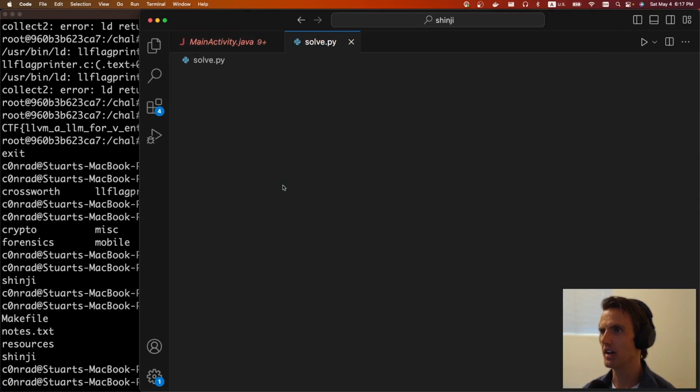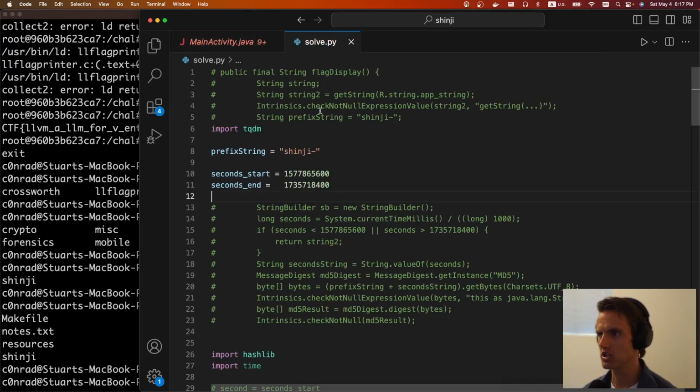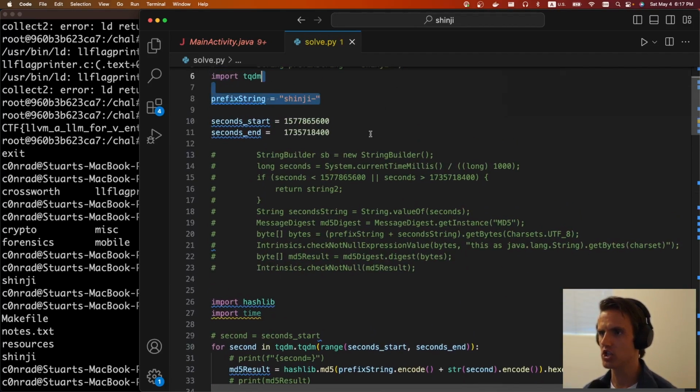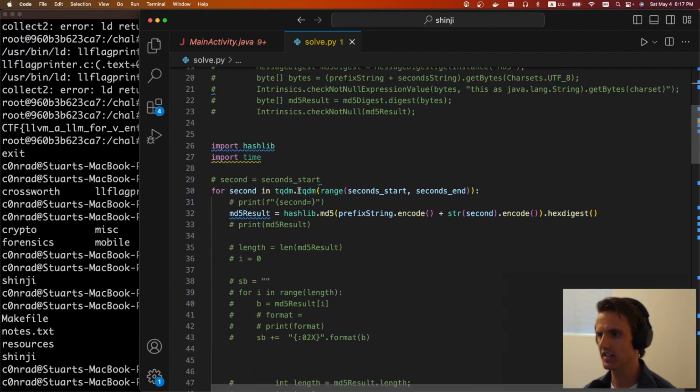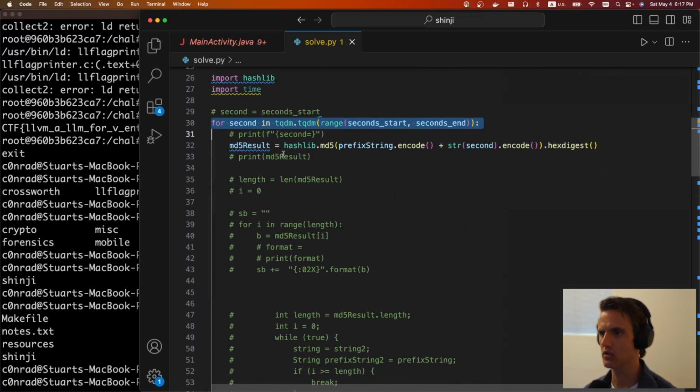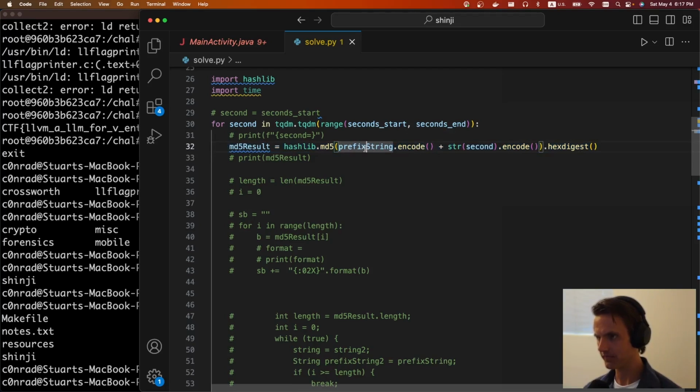So I wrote a little Python script, solve.py. I just copied out that function. So it's from here. We have the Shinji string. Here's the start and the end. Now I'm iterating through every single second. So I'm taking the MD5 of the Shinji and then the second.